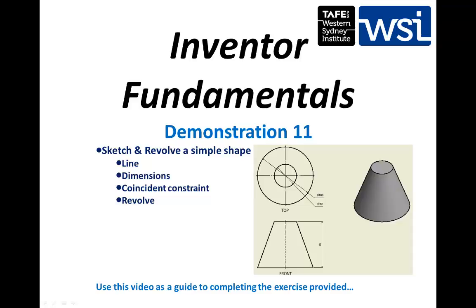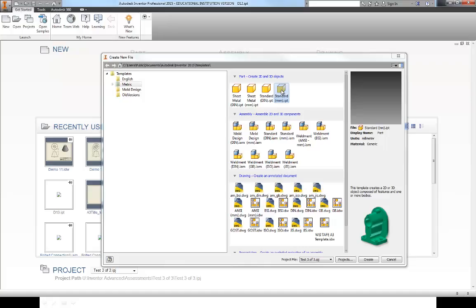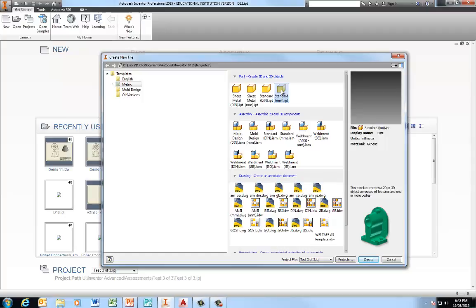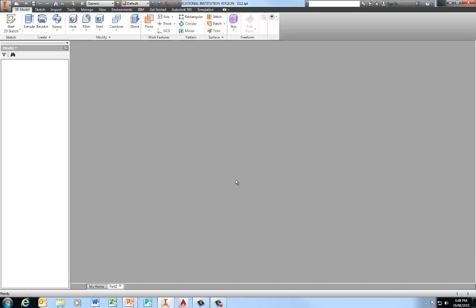In demonstration 11, we'll sketch a simple shape and then use the revolve tool to create the 3D form. In sketch mode, we'll use the line command, dimensions and coincident constraint, and then in 3D solid mode we'll use the revolve command in order to create our final form. We'll start by selecting the standard millimeter IPT template and creating a new IPT file.